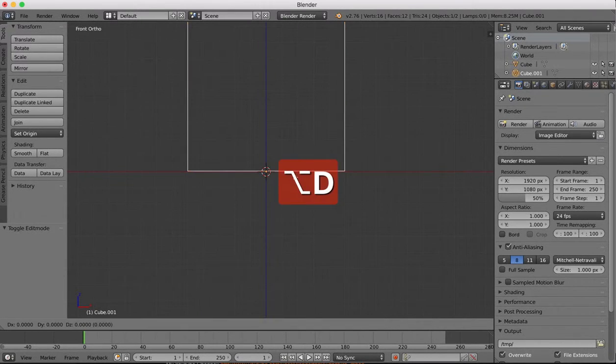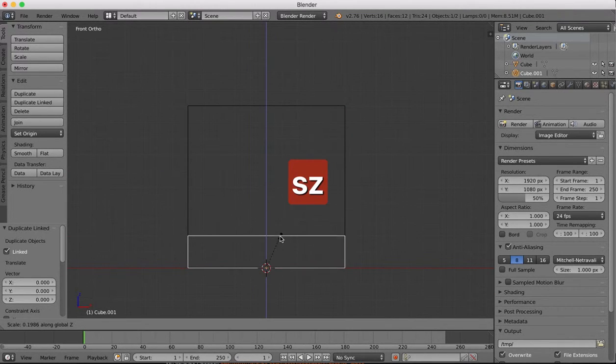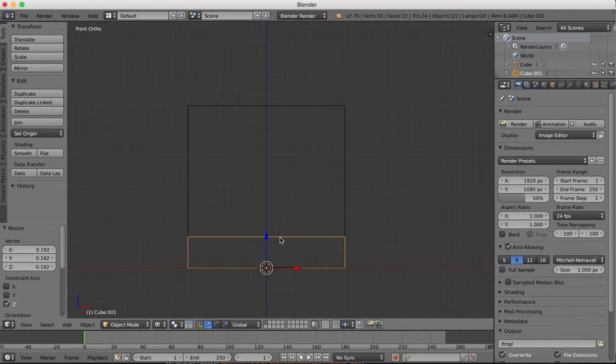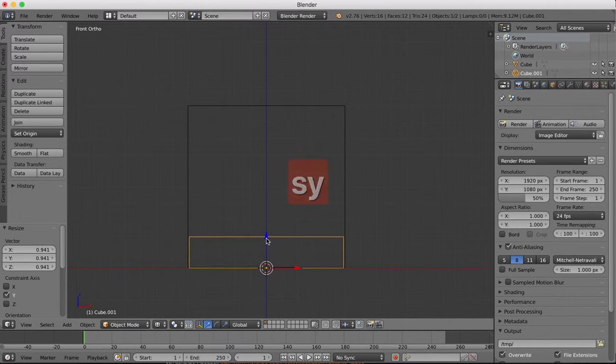Alt and D to duplicate. Scale the duplicate on the Z-axis. Scale it on the X-axis just a little bit. And on the Y-axis, again, just go a little bit, and then we'll drag it up so it sits inside of our box here.